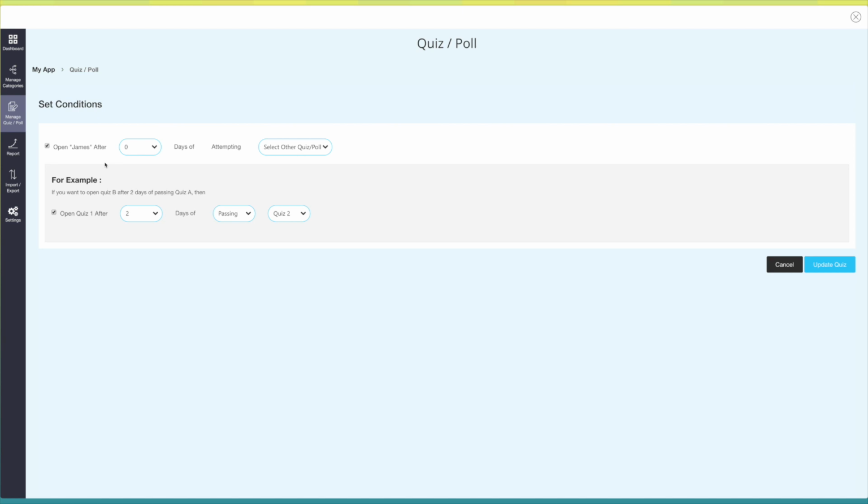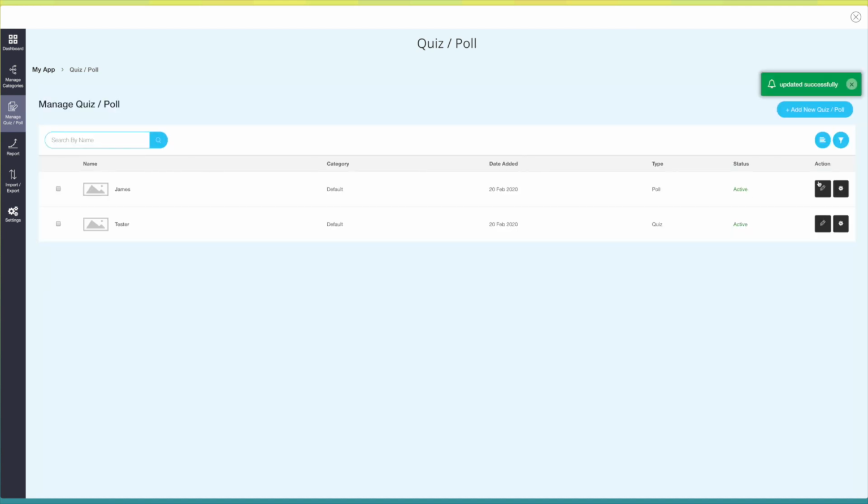Here you can set the conditions for the poll. For example, if you want to open Poll B for users after 2 days of completing Poll A, then you can set the conditions accordingly and click on Update Quiz to continue. Now go to Manage Quiz and Poll section again and reopen the cogwheel menu.